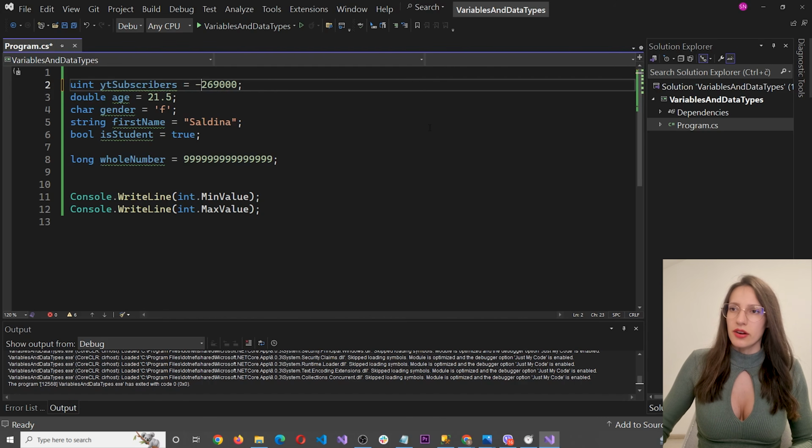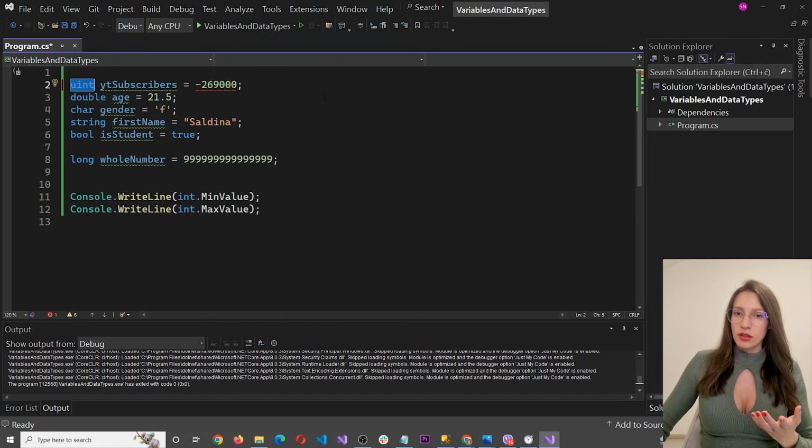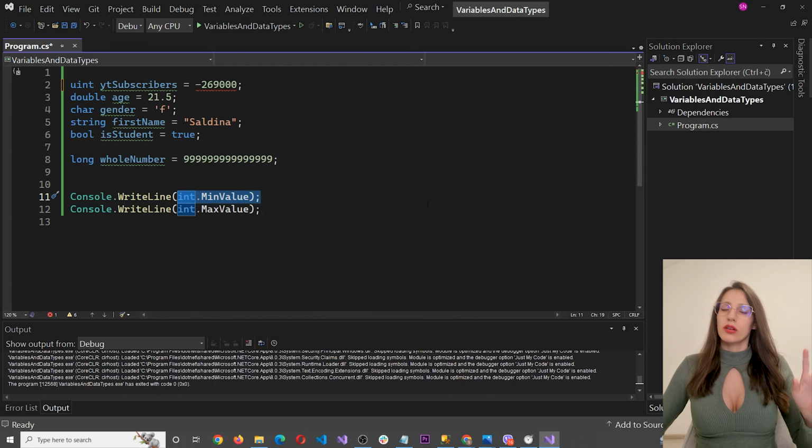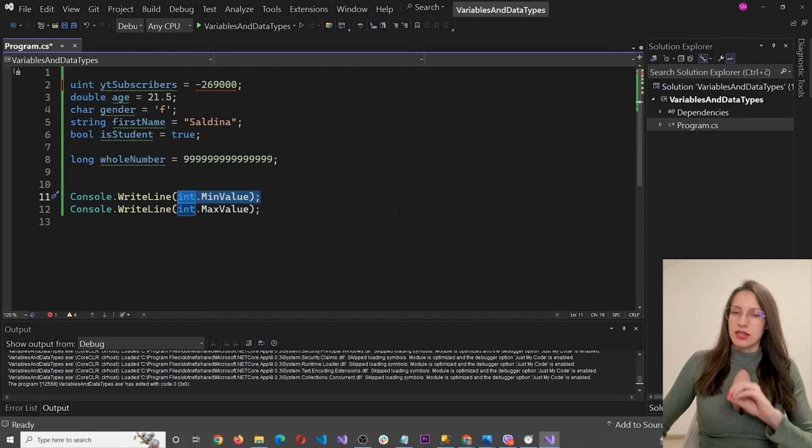So if I try to assign here minus 269000, as you can see, we get this little red squiggly, which means that we have an error. So now the question is, why would you use uint instead of int? Well, you previously saw that the values for integer go from -2 billion and something to +2 billion and something.